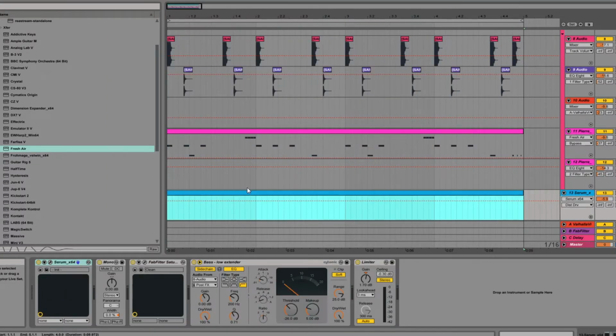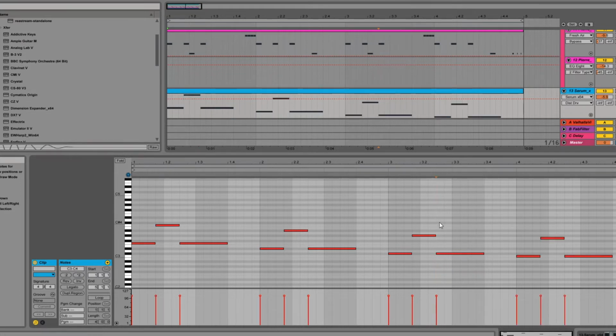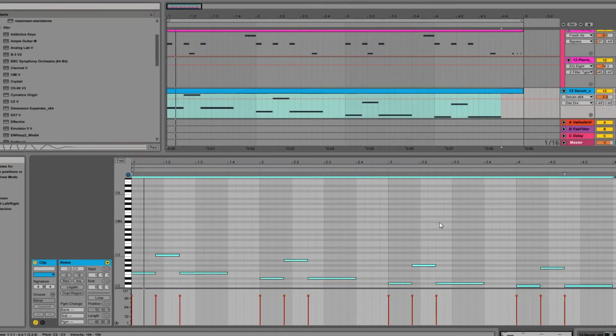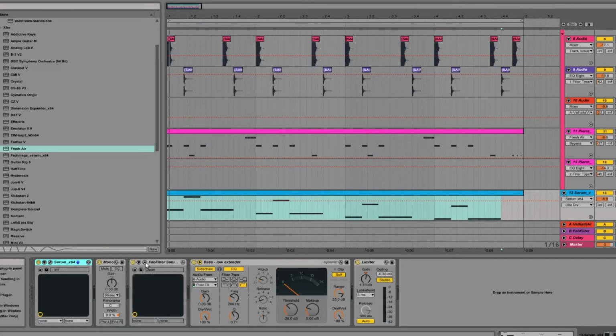So I'll just draw in the notes for what I'm thinking here. We're just listening to it an octave higher first to make sure we got the right tone. Dope. I think that sounds pretty good. I got a bit of distortion on there and also sidechained it to the kick.